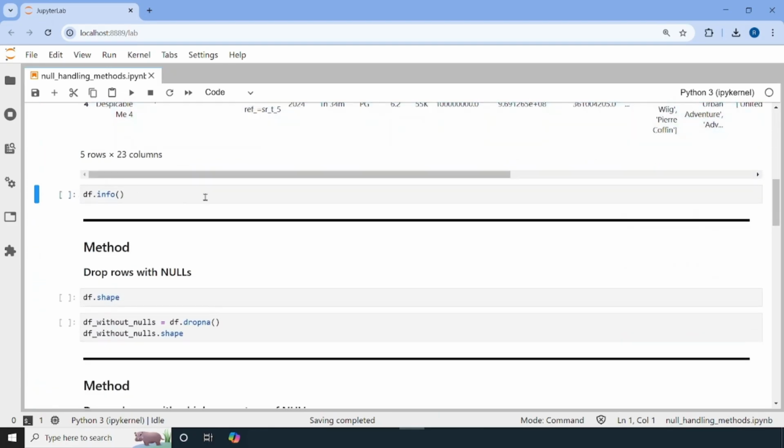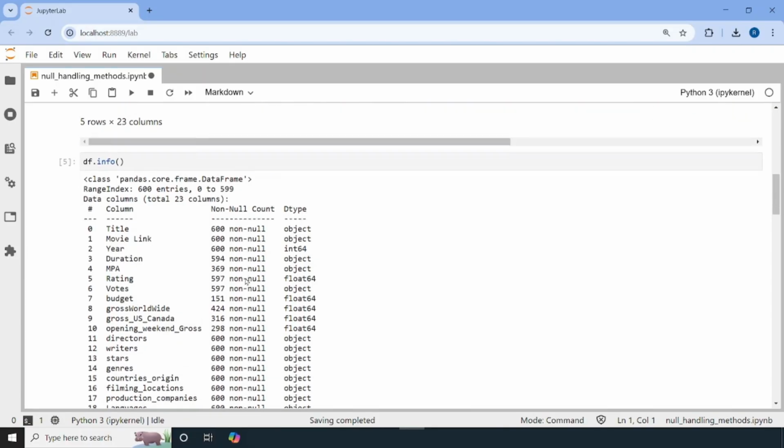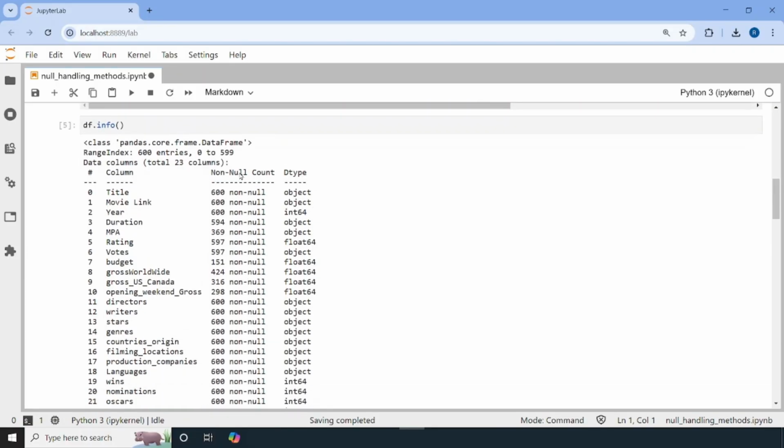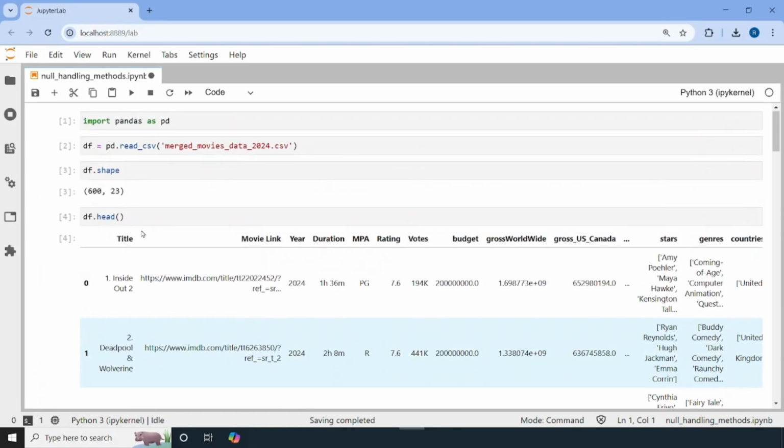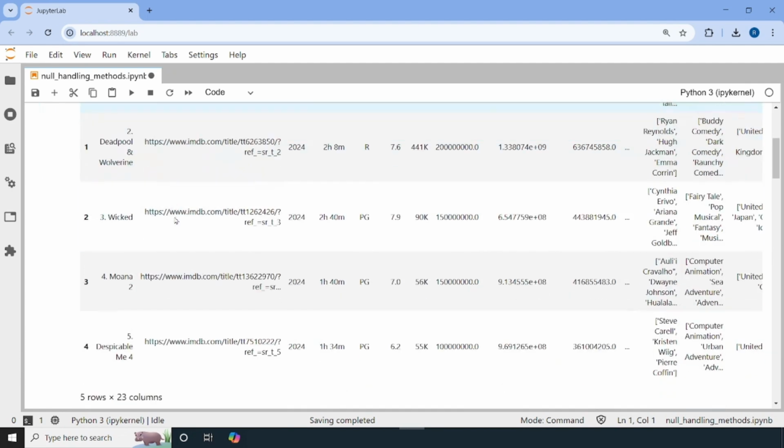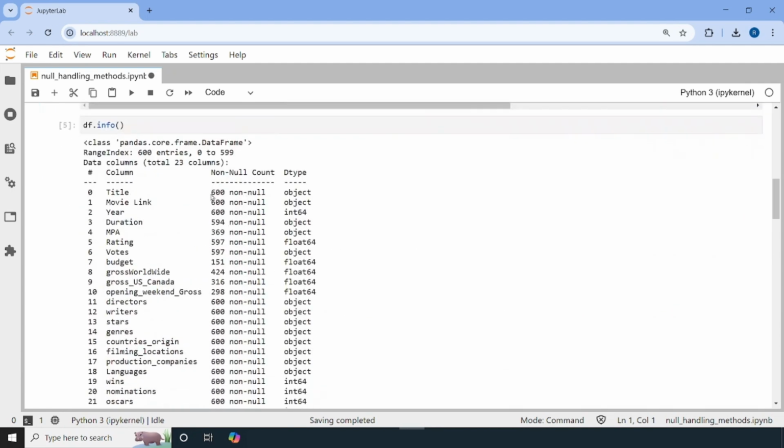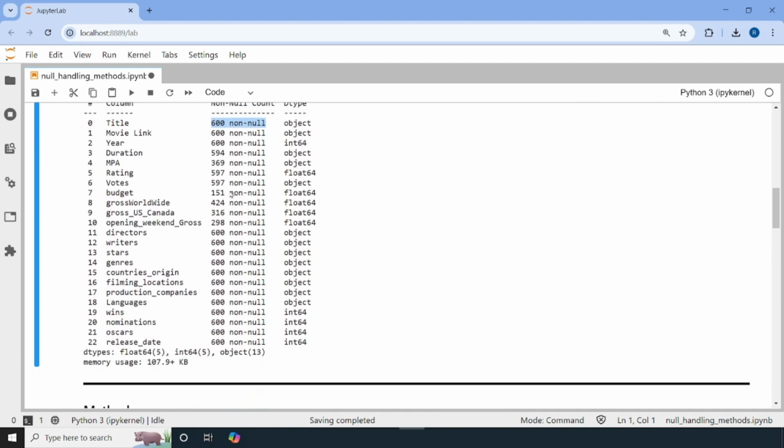And if we do df.info, we could see each of our columns and how many non-null values each one has and the data type. And we could see for many of them, there are 600 non-null values, which means that the data is fully populated for that field, because we saw before that we have 600 rows in the data. So there are 600 non-null, means that they all have a value. However, for many of them, there are null values because there are less than 600 non-null values.